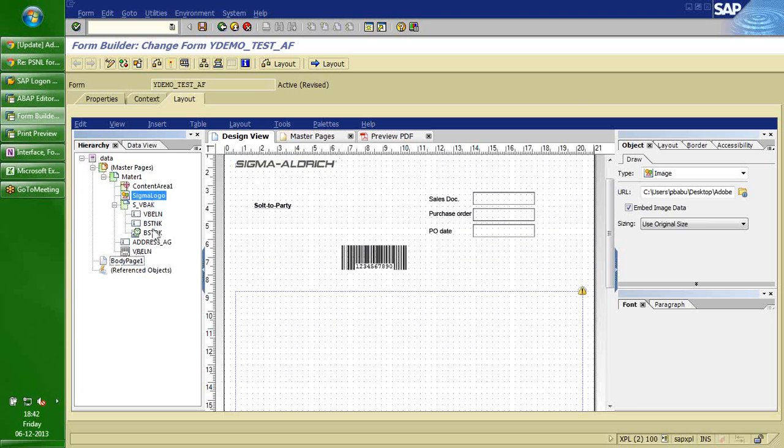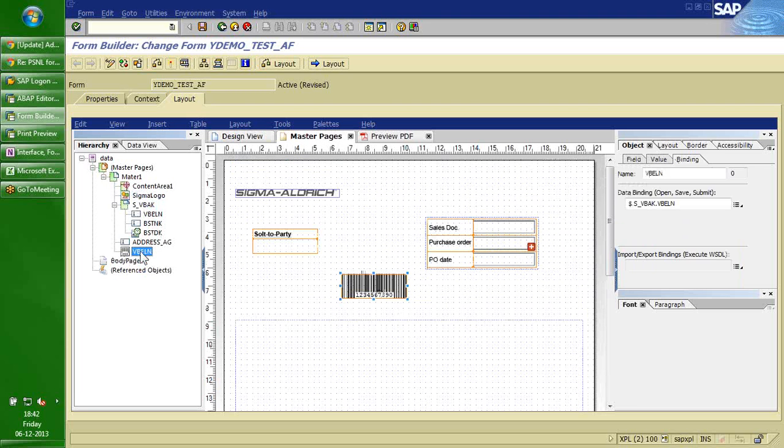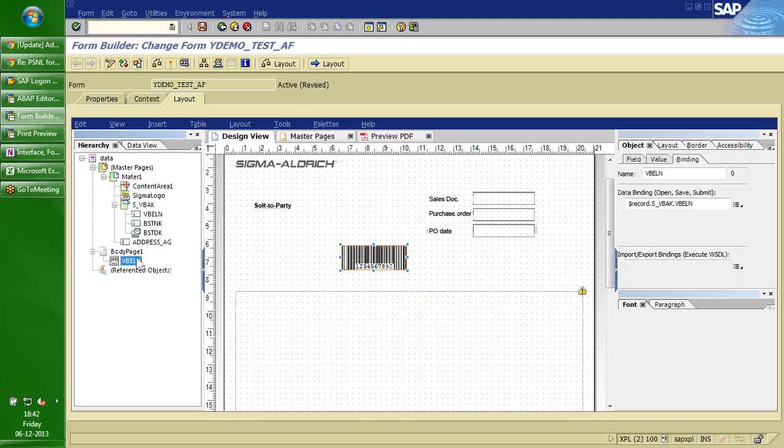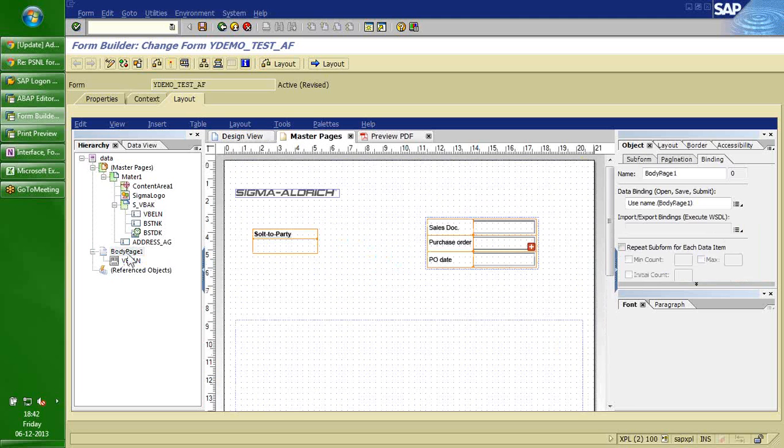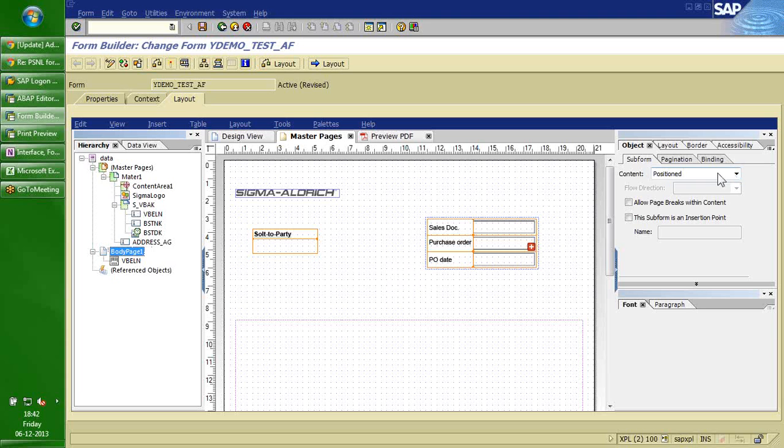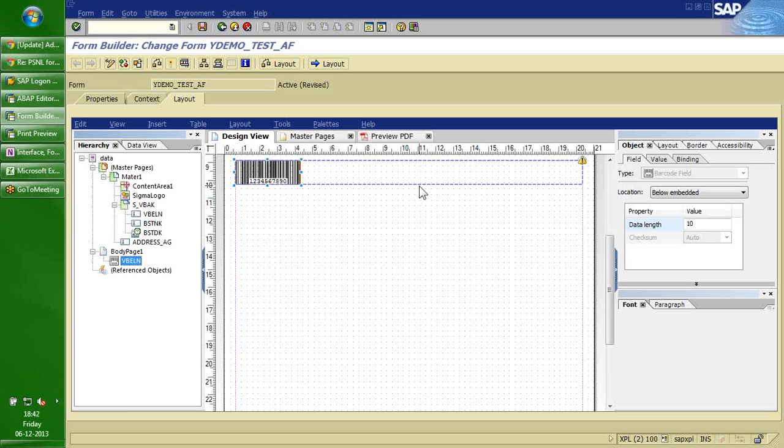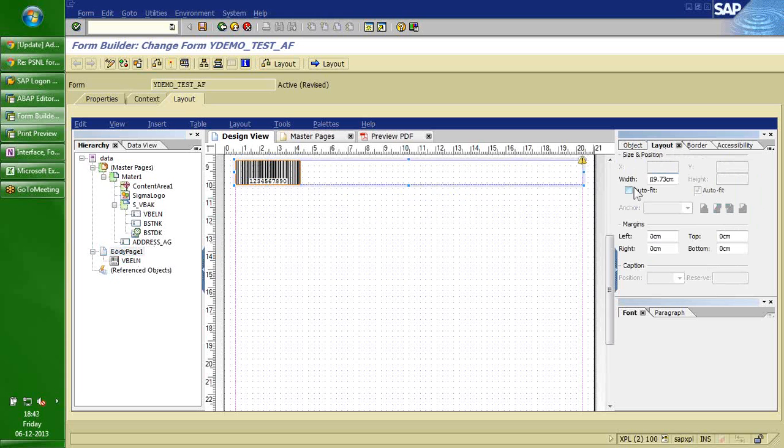Sorry, let me redo it. My body page again, I have to design it again, the pagination and how it is. My body page information should be flowed from top to bottom as I design it. So for my body page again, I'll do auto height and auto width.